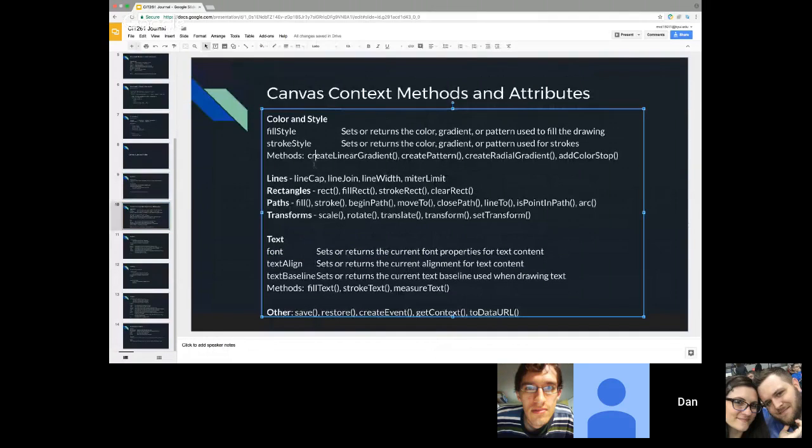Okay, so some shapes that you can draw with Canvas. You can draw lines, just start to finish. And when you do that, you can specify a bunch of different things about the line: its width, what its end caps look like, and some things about mitering for corners and stuff like that.